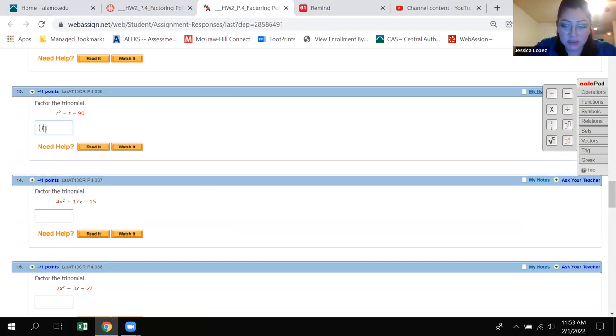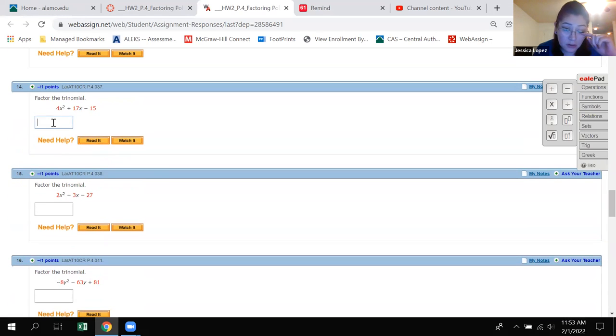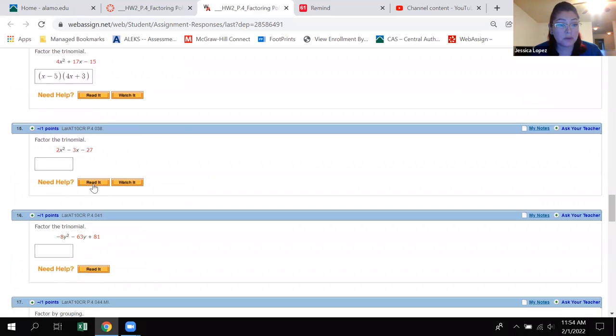So like this one, I know is t minus 10 and t plus 9. So that one should mark it correct. 30, 15, and 2. So 2x minus 5. I don't know if this is it, I'm just guessing. 2x plus 2. So I get 4, that's 9 and 10. That's not enough. Okay, let me see. 4x squared, 3x, negative 20x, and negative 15. There we go. So those two should be marked correct.